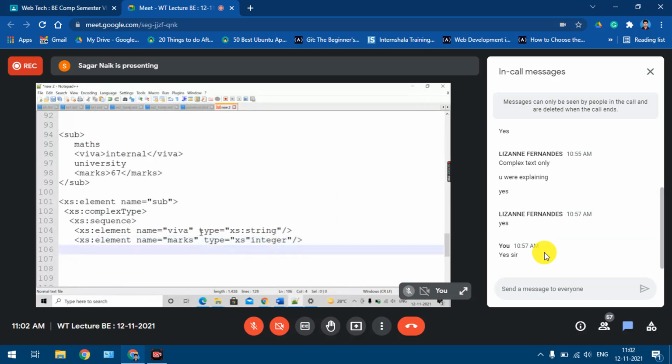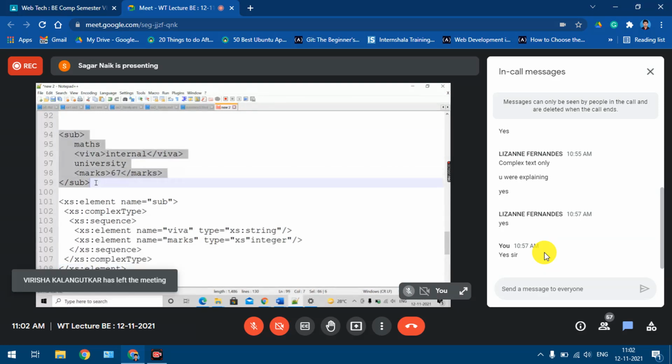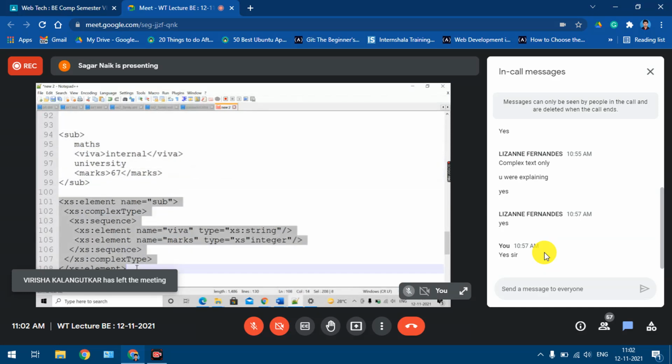Now I need to close the sequence, xs:sequence. Then I need to close the complex type, and then the element. As I had said, if you have this kind of complex element with mixed content, the definition is the same as your sequence.